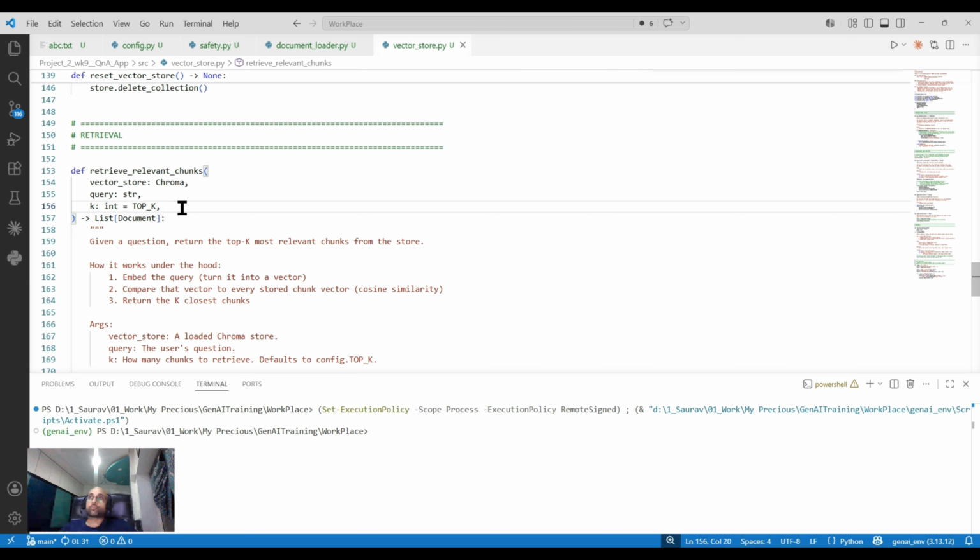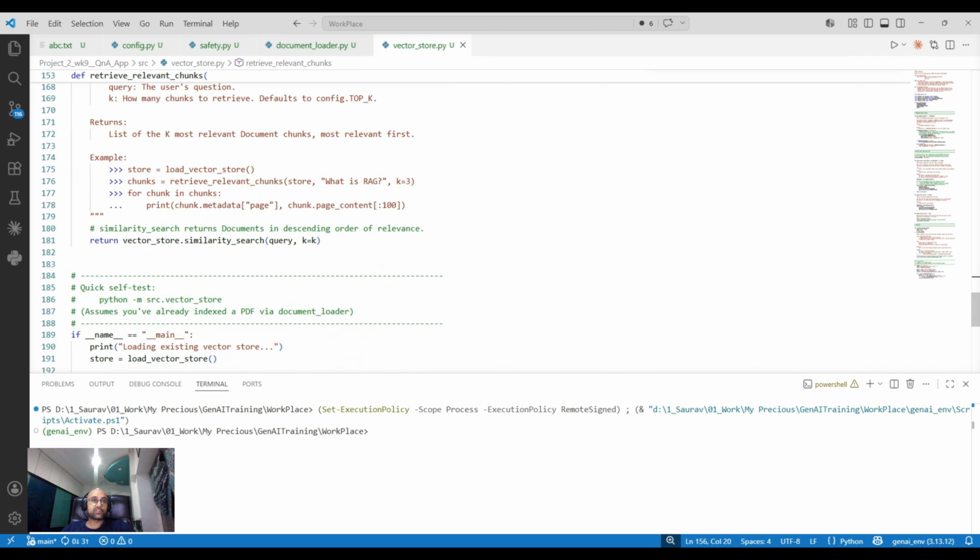So top k is 4, that would be fetched, and from those, whatever is the nearest semantic search or meaningful answers from your chunks, those 4 chunks would be retrieved. And it is going to return a list of document chunks, 4 chunks basically, which are the most relevant ones. It is going to return the similarity search value, hence whatever is the nearest one, it is going to return that.